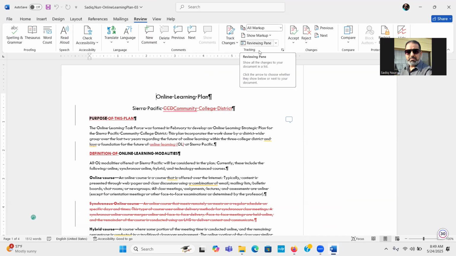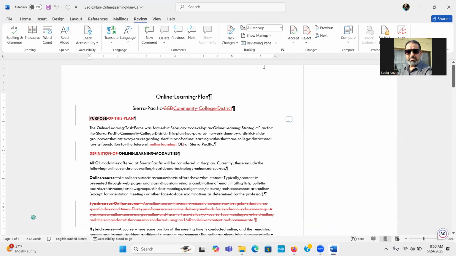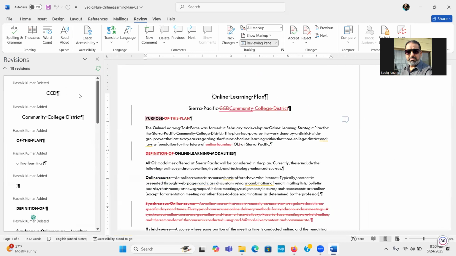And then the review pane, is that what they said? A reviewing pane, and then we need to click the review pane drop down, and we need to select the vertical one, reviewing pane vertical. The reviewing pane displays on the left side of the Word window. So go back and here see all mark show. It's gonna show all this. Okay. And then let's go here. And then we need a reviewing pane vertical. So you see vertically is open here.